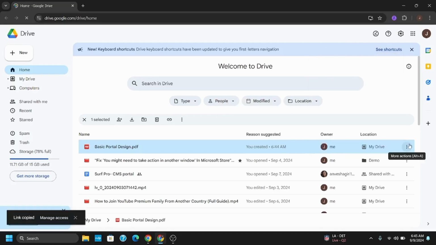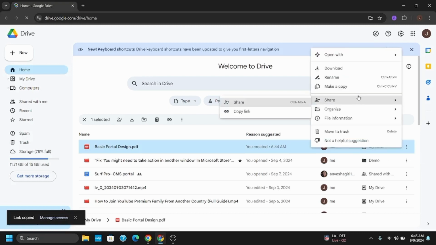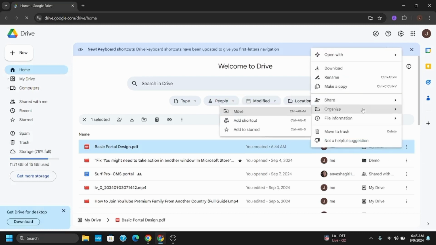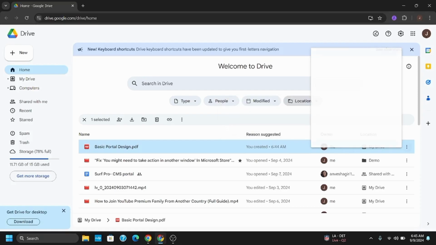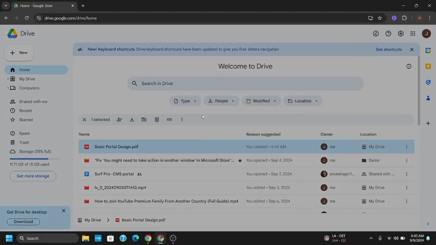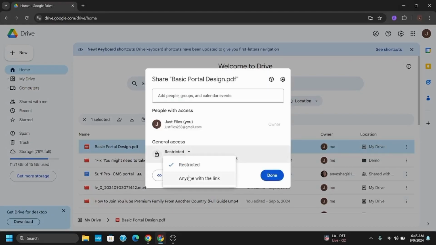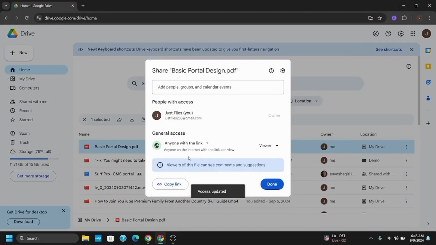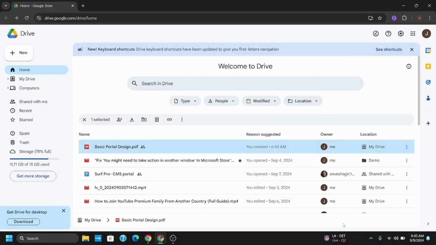But before copying the link, you have to make sure that you manage the access. In order to do so, again tap on the three dots, tap on Share and go to the Share button. After that, you have to change the restricted mode into anyone with the link. Once you see that, tap on Done and you can copy the link to share the file. Another option could be adding the email of the account that you want to share the file with.